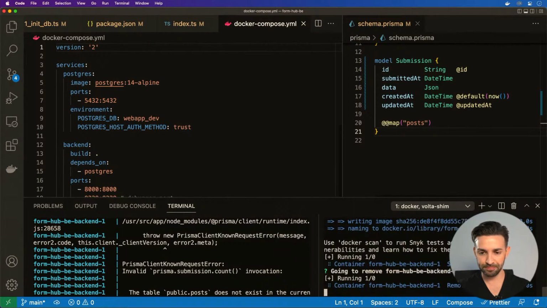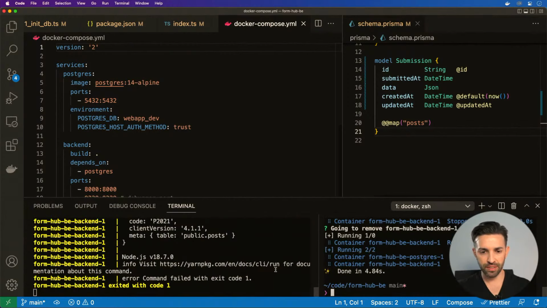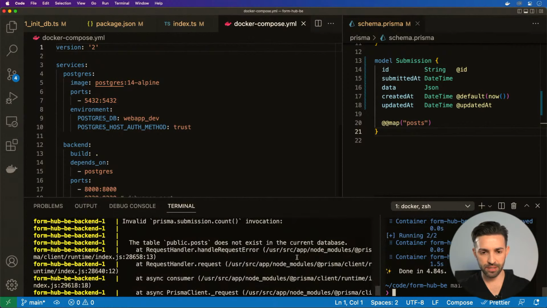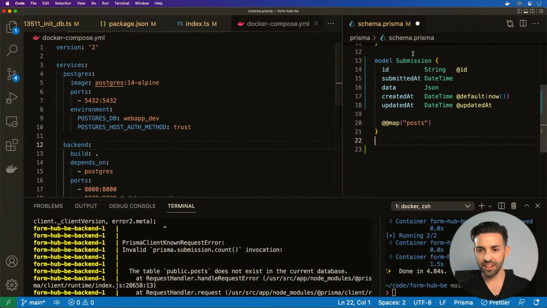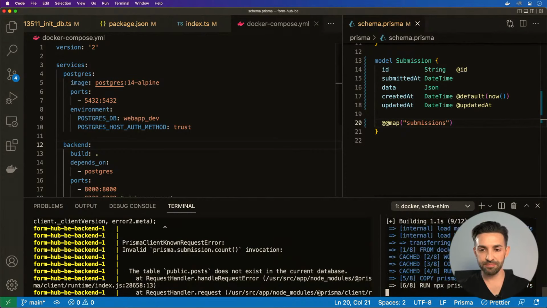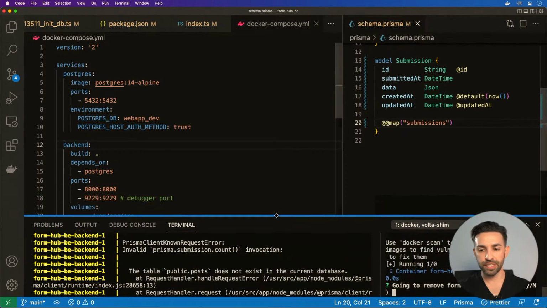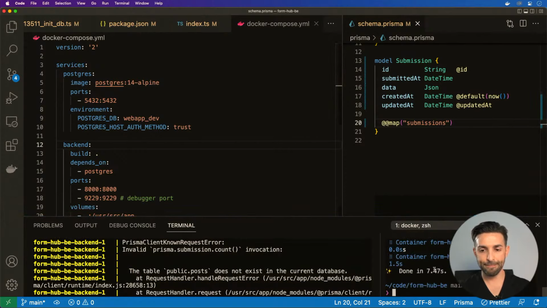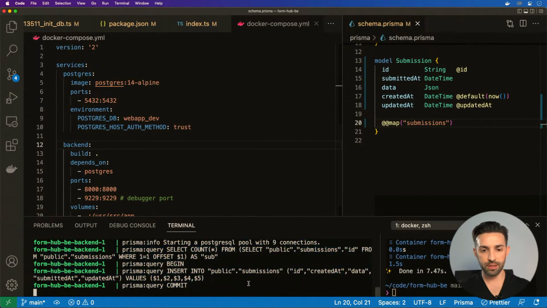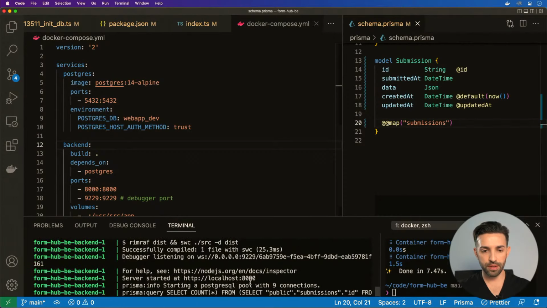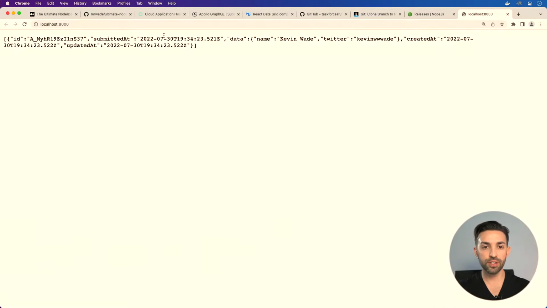I'm going to rebuild this one more time and see what happens here. Okay. Oh, you know what happened? Okay, here it is. In my submission model here, I'm saying the database table is named posts. That's not correct. Should be submissions. Okay, let's run that again, and that ought to fix it. Okay, so we can see it is able to query the database now. Let's open up localhost in the browser here, and we can see it is returning a JSON of that seeded record.